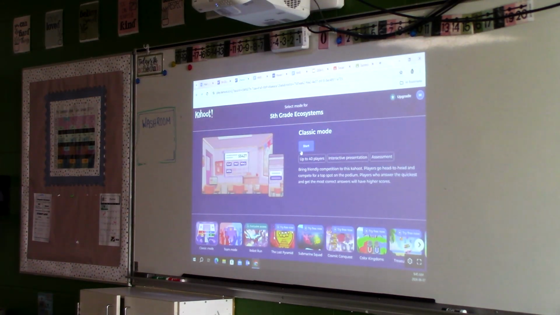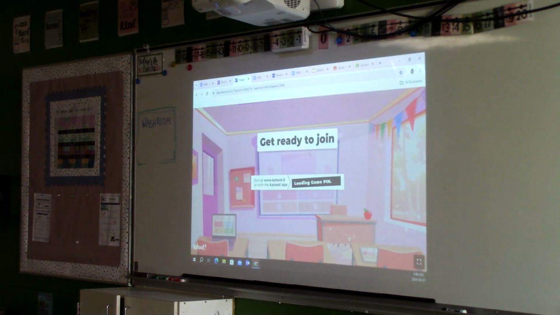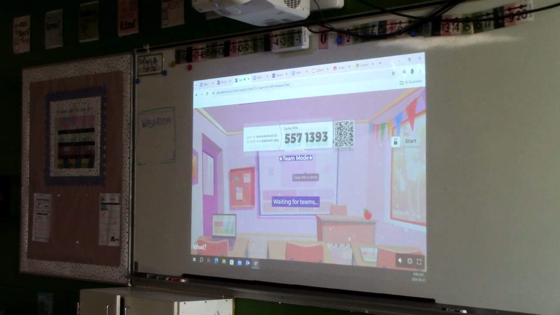And I can choose if I want to do classic mode. There's also team mode, which I think the kids like more. Is that what you guys like? Do you like the classic or the team better? You like classic? So the classic would have their individual names pop up. Teams, it randomly puts them on teams, which I find the games more fun that way. But you guys don't? That's okay.